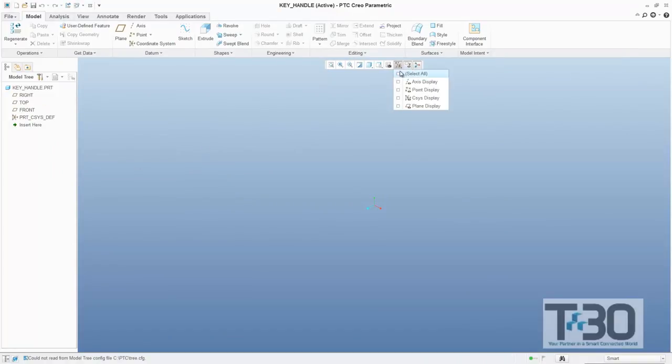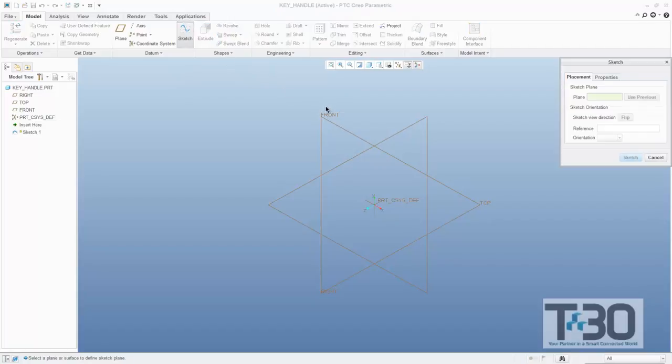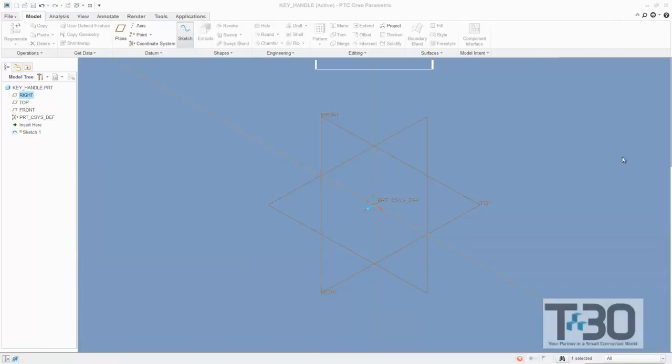So if we go up here and we select all and turn all these on, we can see all the datums and the axes and all the center guides of where we can start creating our part. So what we want to do is click on this sketch icon up here, and then select which plane we're going to be sketching on. So in this case, we're going to be sketching on our front plane. And we're going to hit sketch.